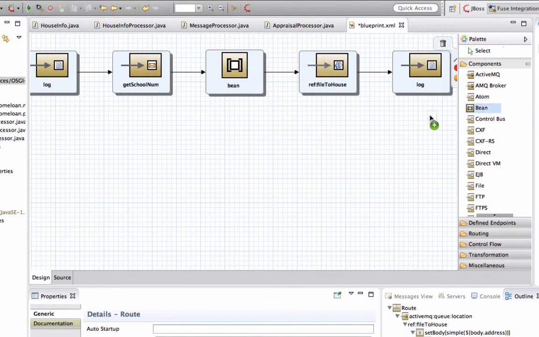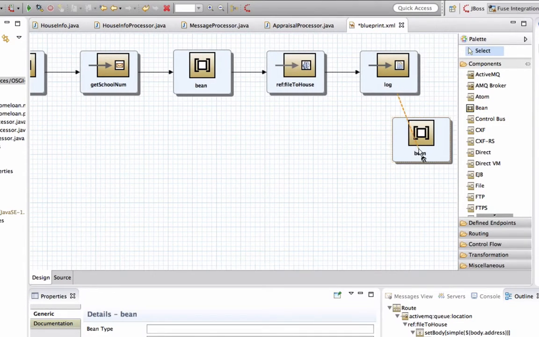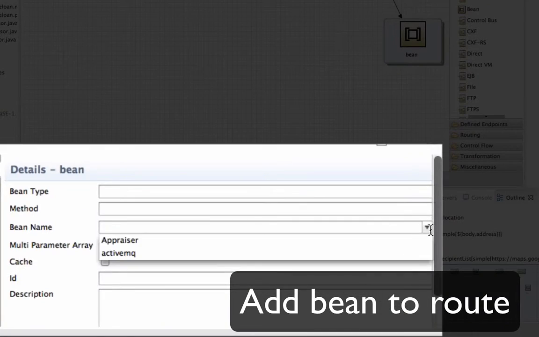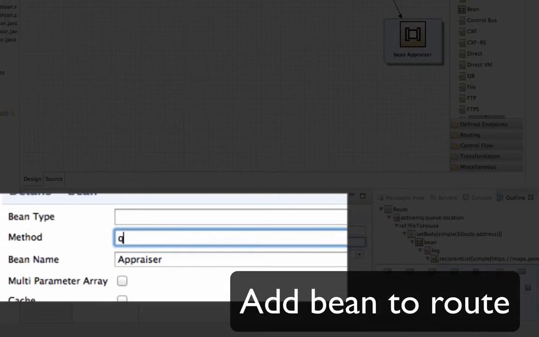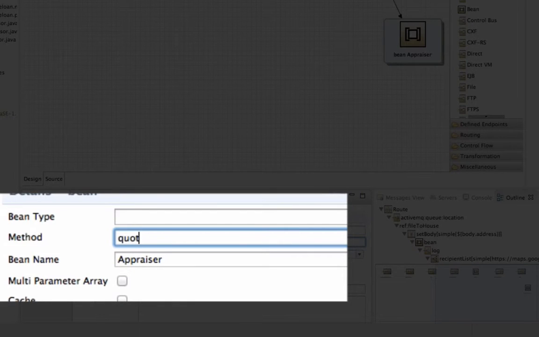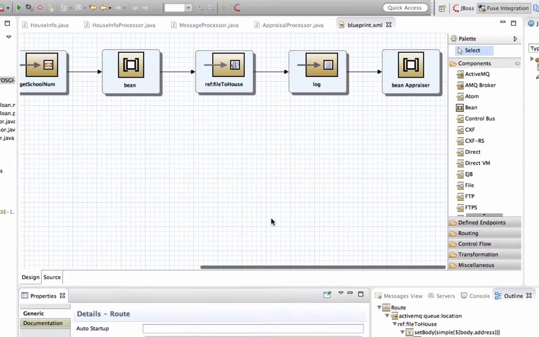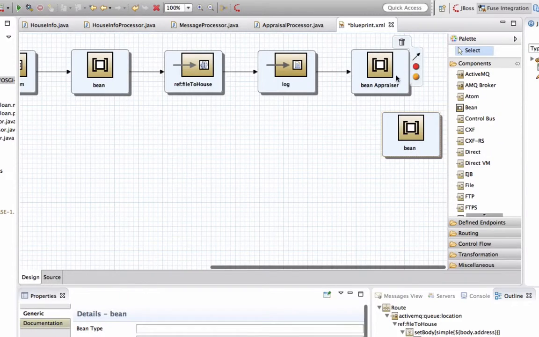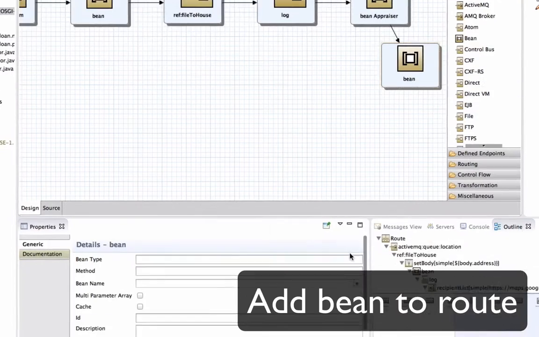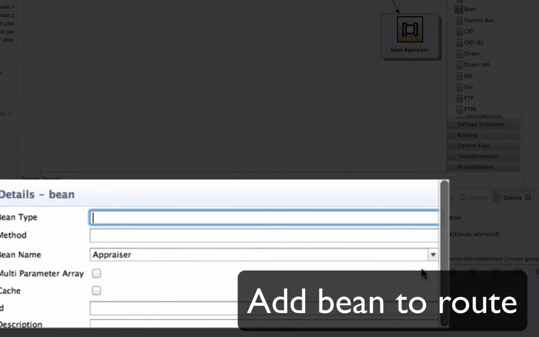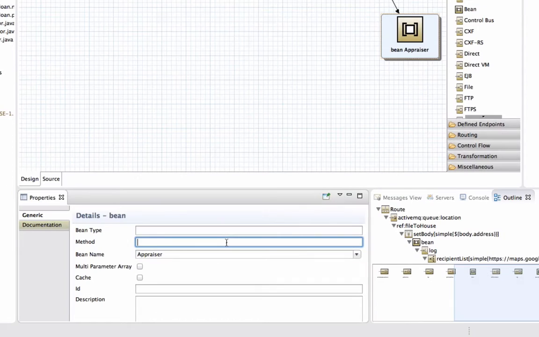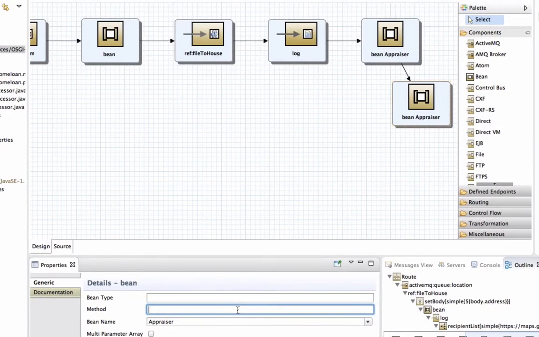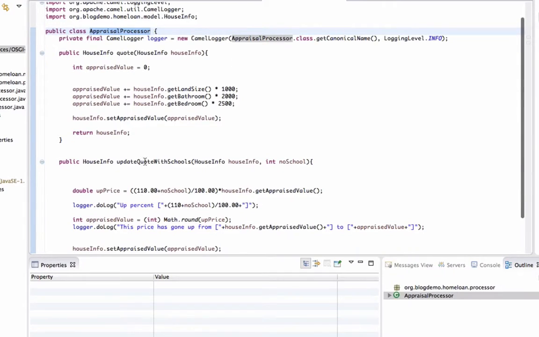And how do I inject my processor bean into the route? Here's how I do it. Just drag a bean endpoint into the canvas, select your bean name, and just put down the method that you're going to call. So in the second method, I'm going to call the one that is actually doing the special quoting with the school.